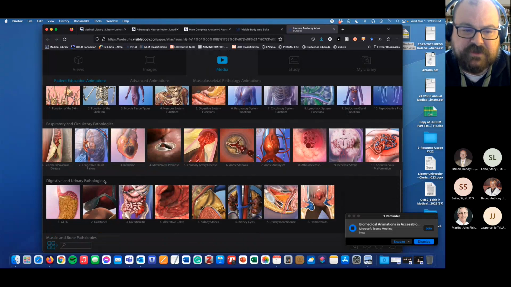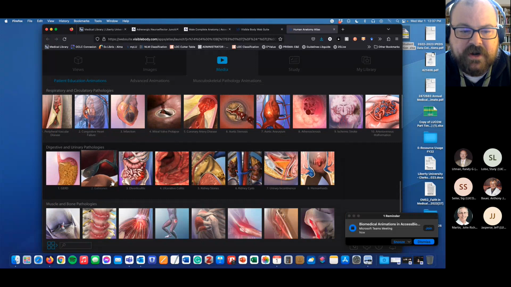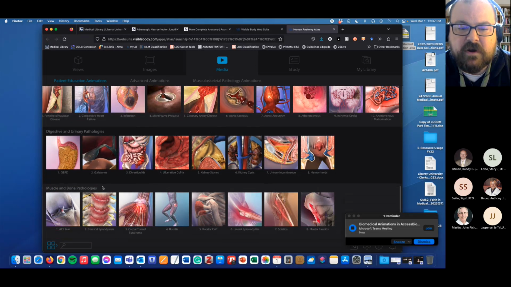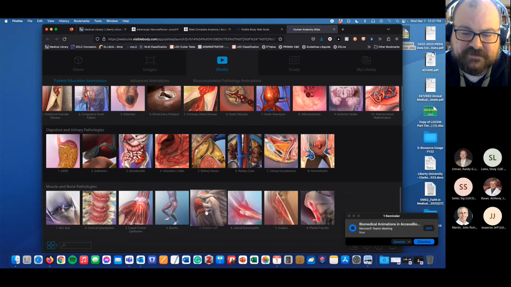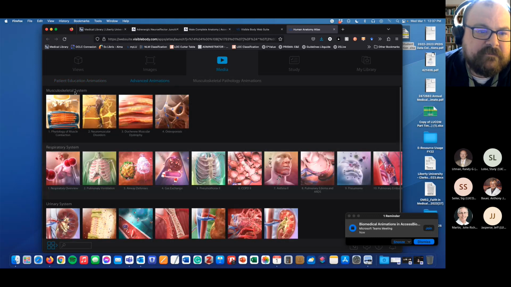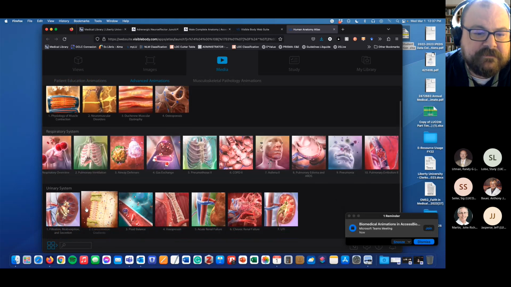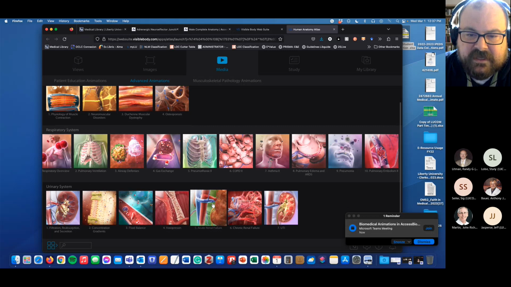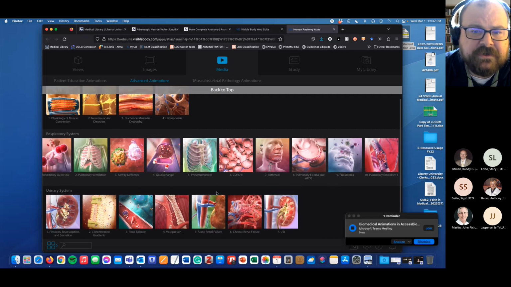It's got digestive and urinary pathologies, muscle and bone pathologies. So things going wrong with muscles and ligaments and tendons and things. Things aren't functioning as they're properly supposed to. So that's just, and there's advanced animations here for musculoskeletal systems, respiratory systems, and urinary systems. Again, I don't know if you would want to embed these into a PowerPoint lecture.